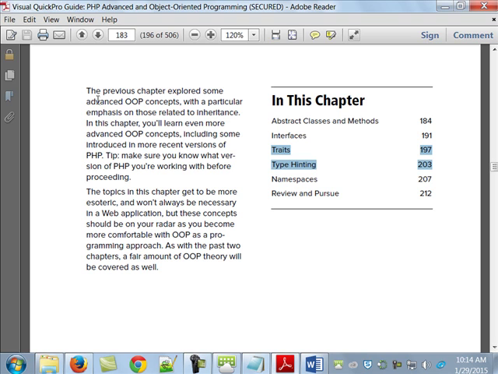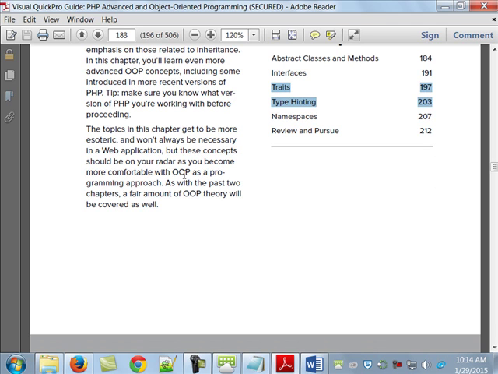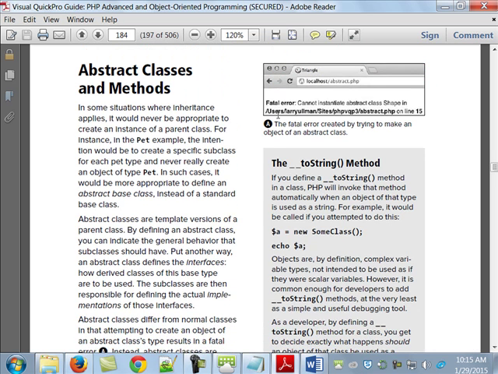All right, so it says the previous chapter explored some advanced OOP concepts, mainly inheritance. This one talks about this other stuff that's over here. And the author says some of this is kind of window dressing. You can be a successful programmer in PHP and probably very rarely use things like traits. But I think Ullman wanted to mention this stuff just so at least you were exposed to it. All right. So the first thing that he gets into here, starting on page 184, are abstract classes and methods.